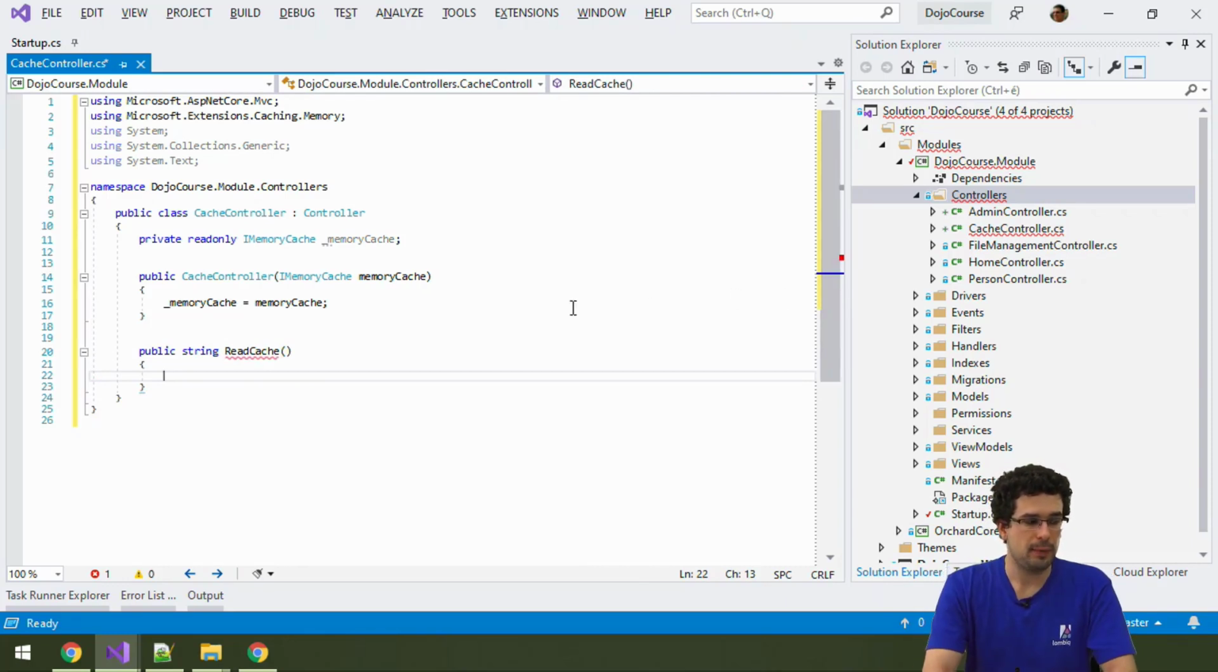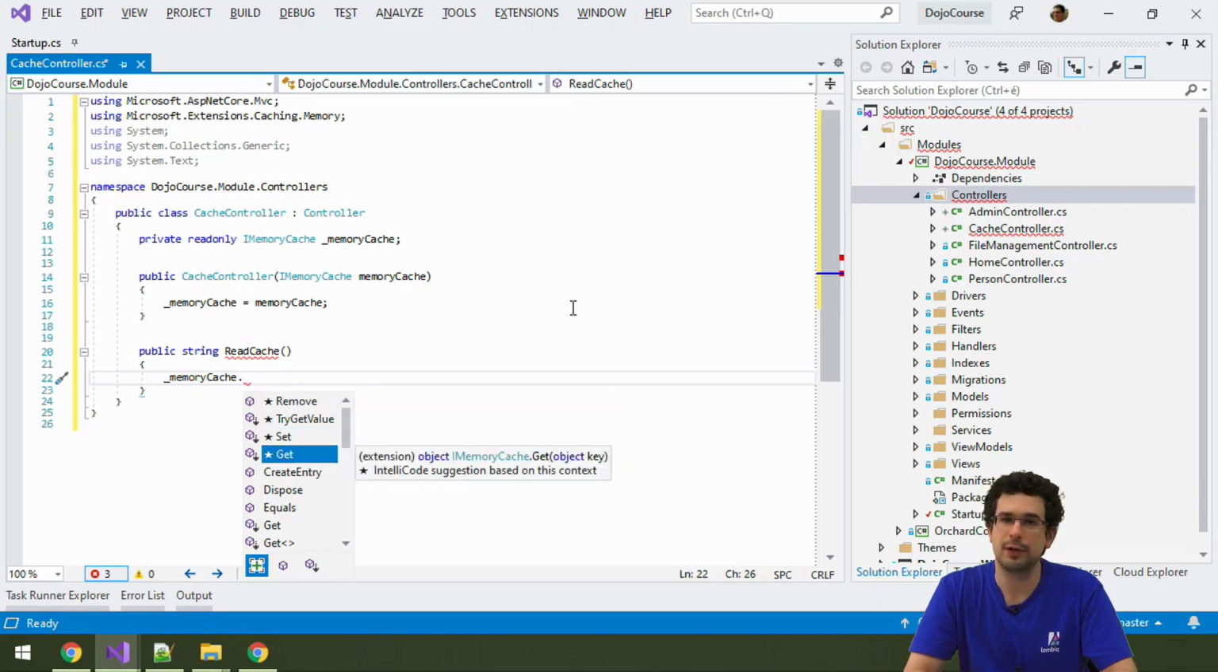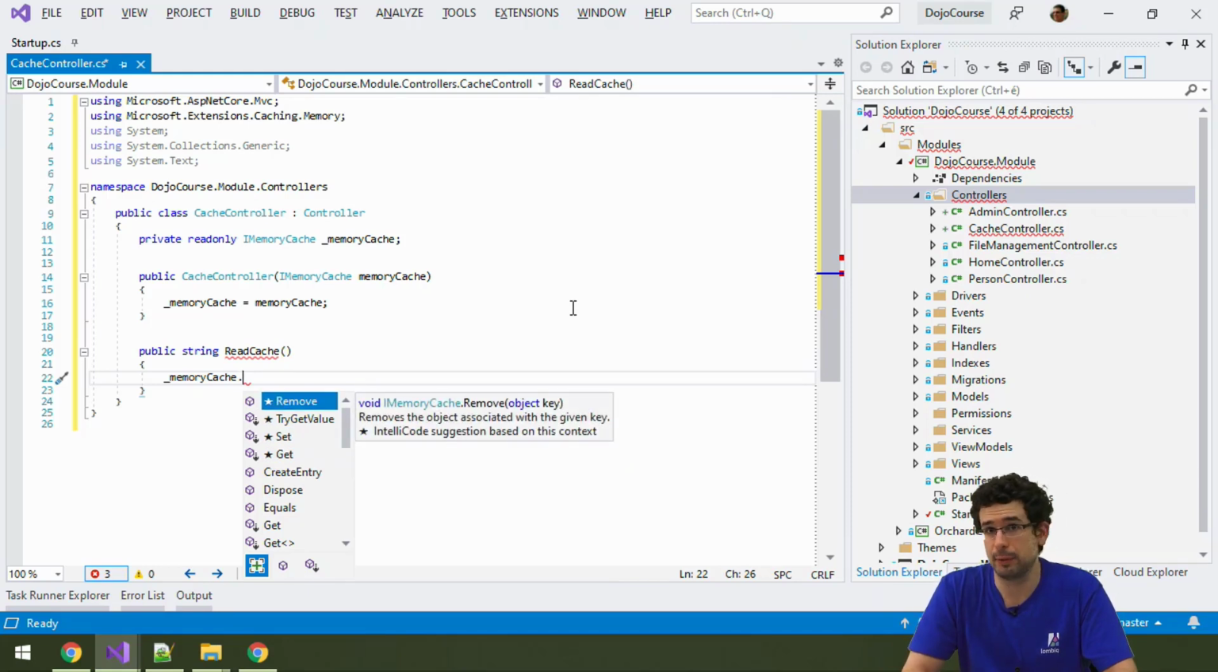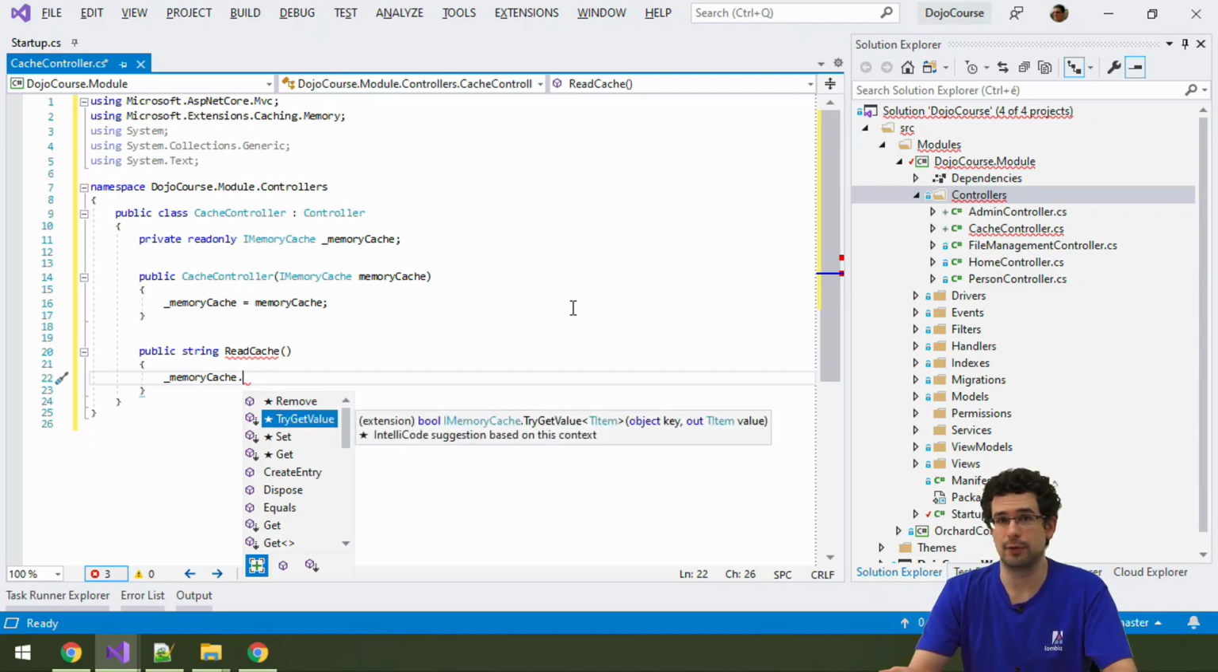IMemoryCache has a pretty simple interface, but it's also pretty powerful. As you can see, IntelliSense suggestions are pretty good already. We have basic read and write methods, Get, Set, and Remove to explicitly remove something from the cache. And TryGetValue follows the usual pattern where it returns a bool, which will indicate whether the entry exists. And secondly, in an out parameter, it will also return the entry if it does exist.